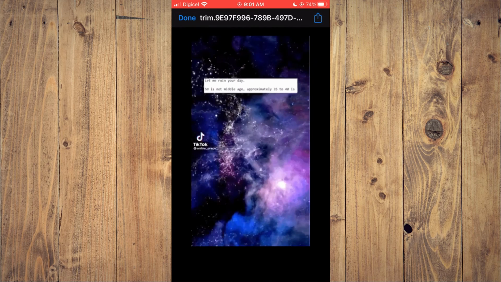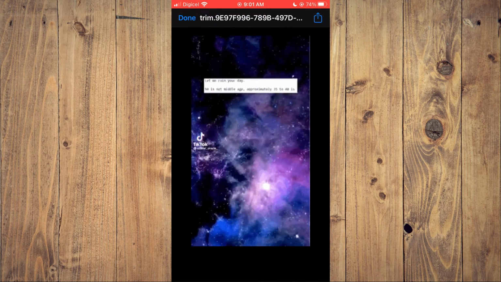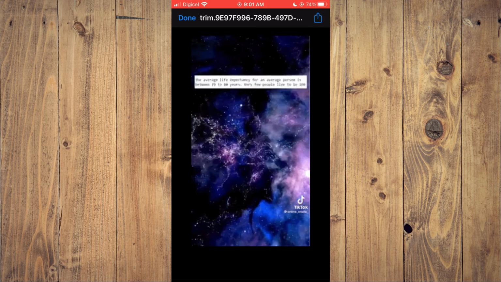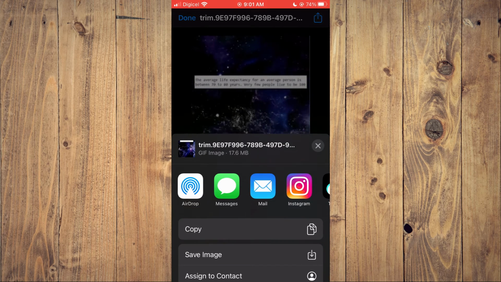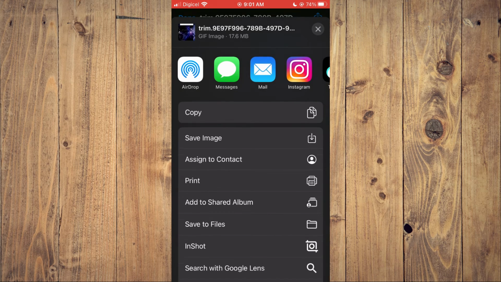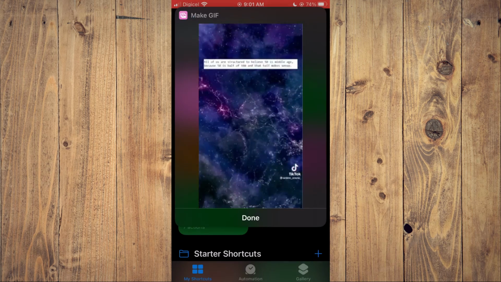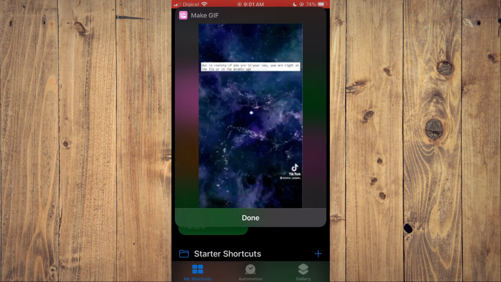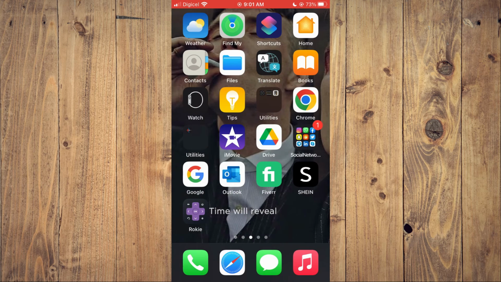Right there, I tap on it, so you can tap on the arrow in the top right hand corner right here, and you can tap on Save Image. Done. And that's it.